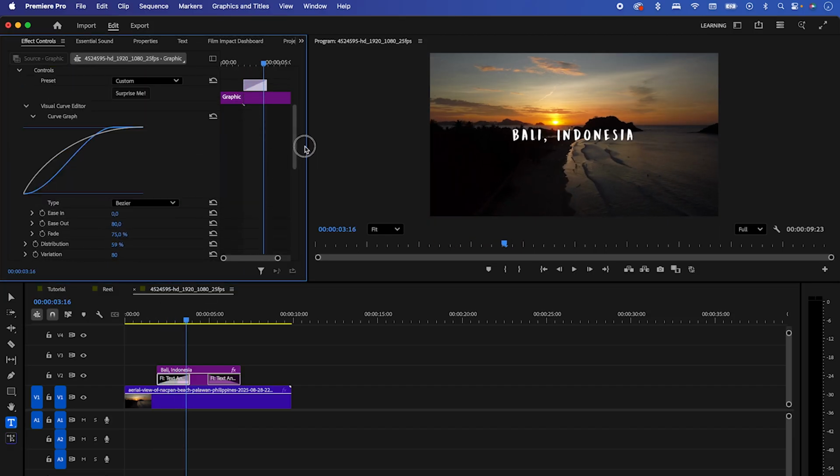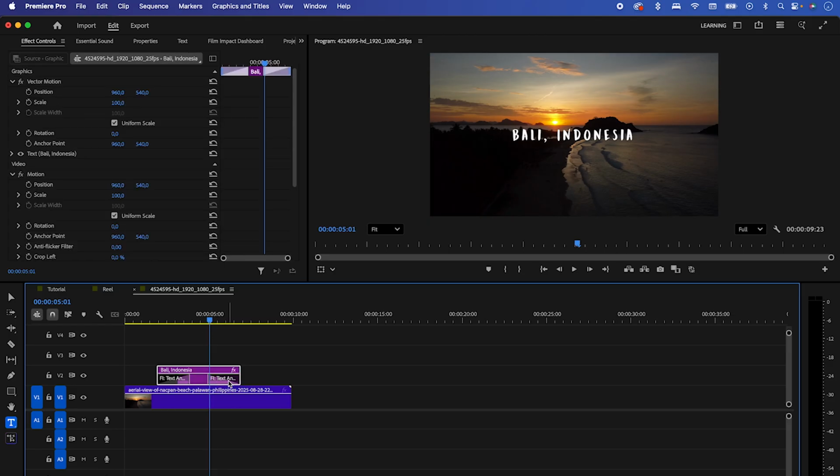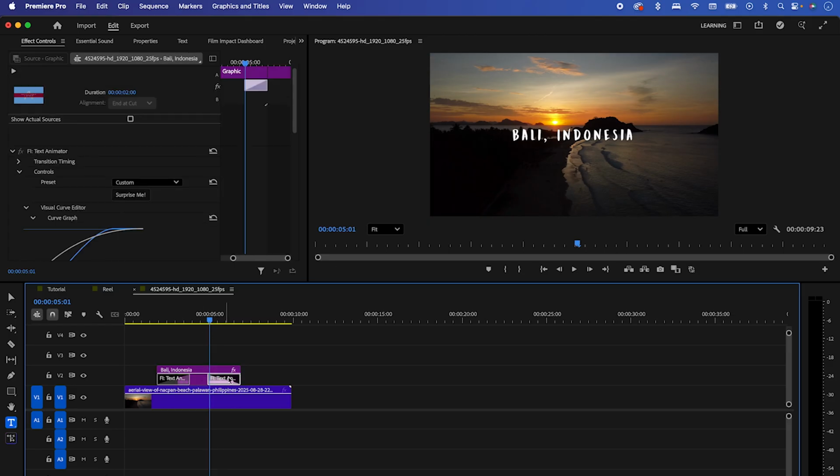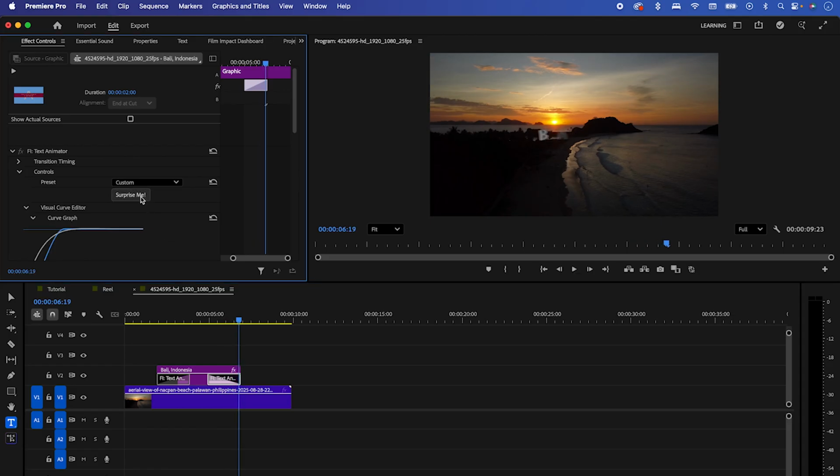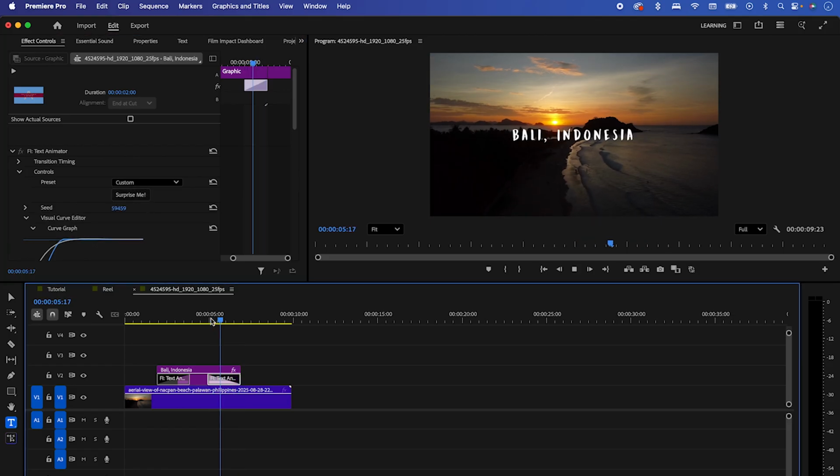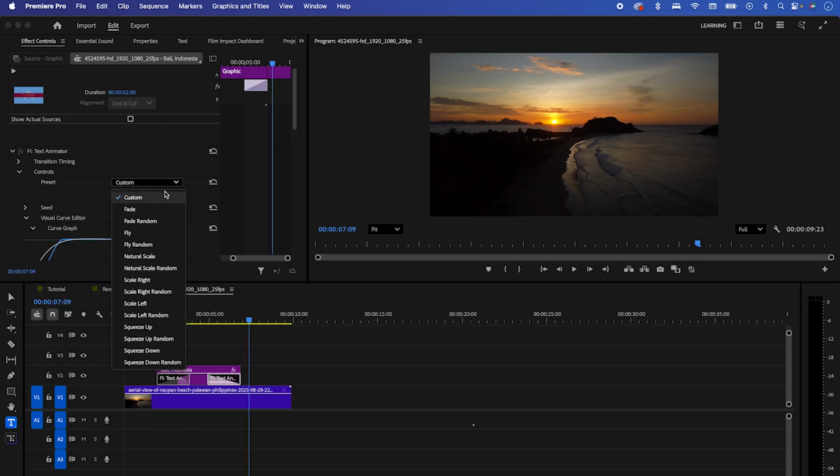Make sure to also select the end part of the effect. Highlight the second section, and here you can either choose a preset you like or hit the Surprise Me button to find the final look. Just be creative with the settings and find your own style. Try different presets and tweak the values until it fits your vibe.